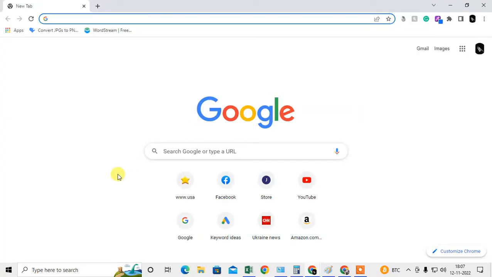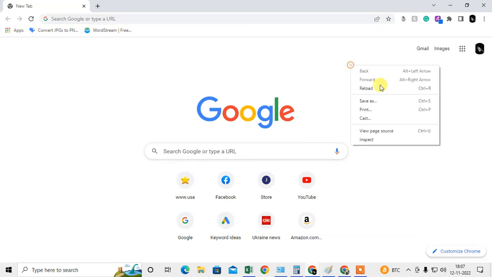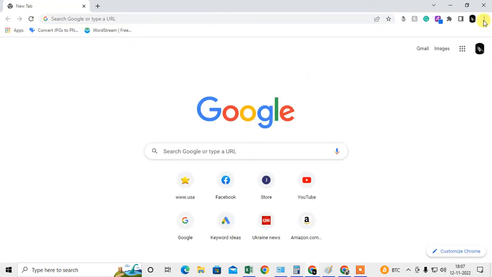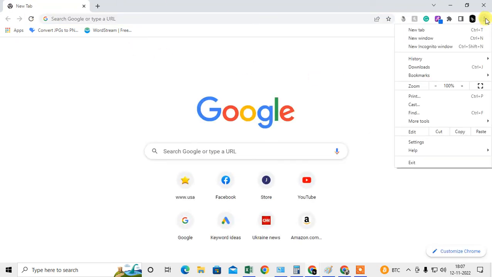So let me open the Chrome browser. So here I am on my Chrome browser. So what you need to do, just go to this three dot option in the upper right corner, and go to the settings.